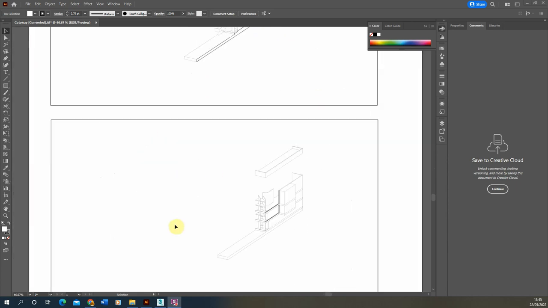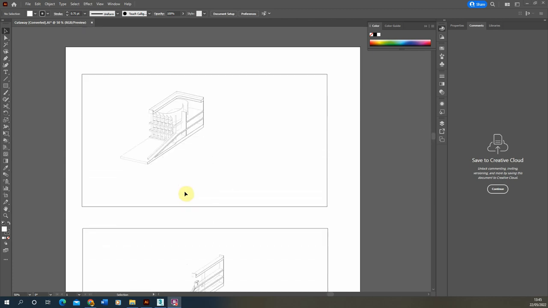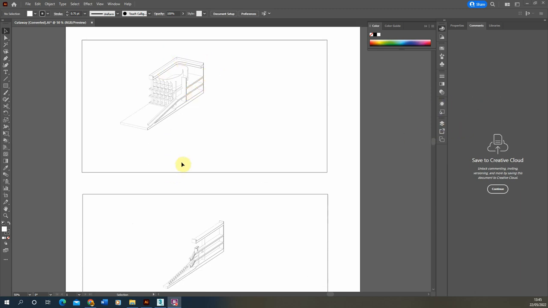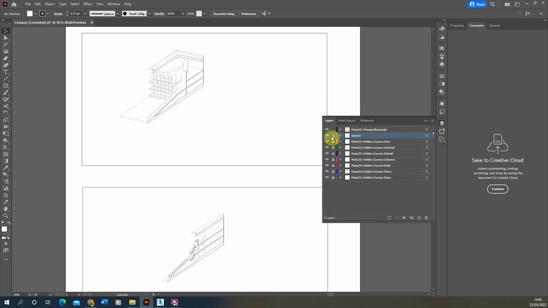Now what we're going to do is start to compile these drawings together. But in order to make sure they layer up correctly, we need to make sure that they mask each other as they get layered on top. A way to do this is to add a white fill to each of the drawings so they become solid objects. The way we're going to do that is we're just going to lock the section line for now, and then we're going to unlock the other layers.